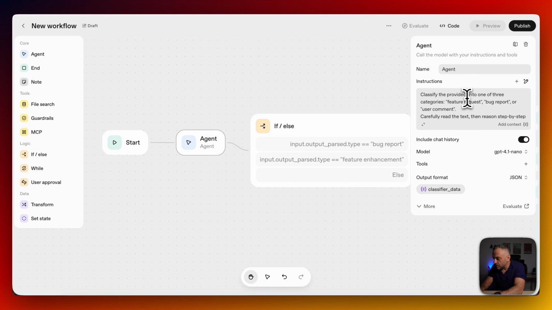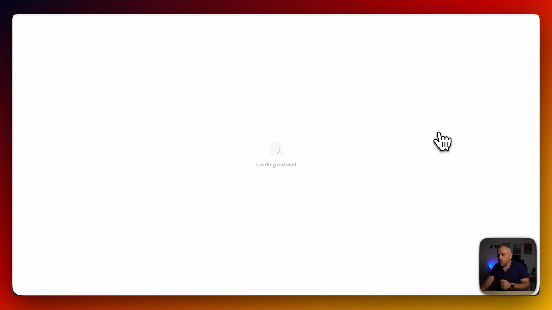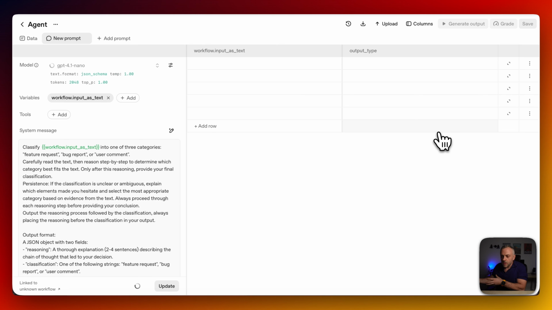Let's go ahead and add a context. This is the input text. And then add it to the bottom. And what I'm going to do is I'm going to paste it here. The provided classify just this. Okay. And now we can click on evaluate. So I'm going to click on evaluate, and we are going to be redirected to a debugging dashboard.